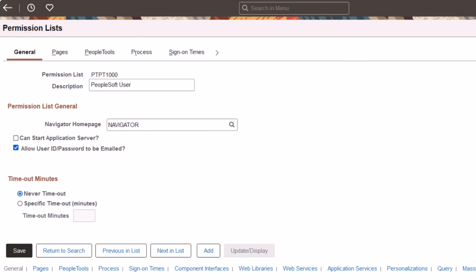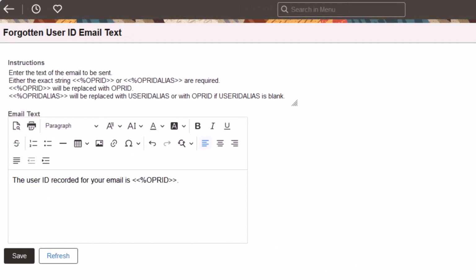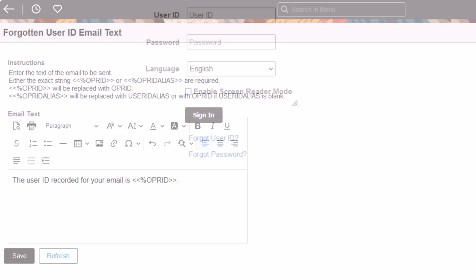On one of the user's permission lists, the administrator selects the option to allow user ID or passwords to be emailed. Next, the administrator composes the email text to be sent. The text must include one of the email strings for operator ID or operator ID alias, which will be replaced with the appropriate values corresponding to the provided email address.